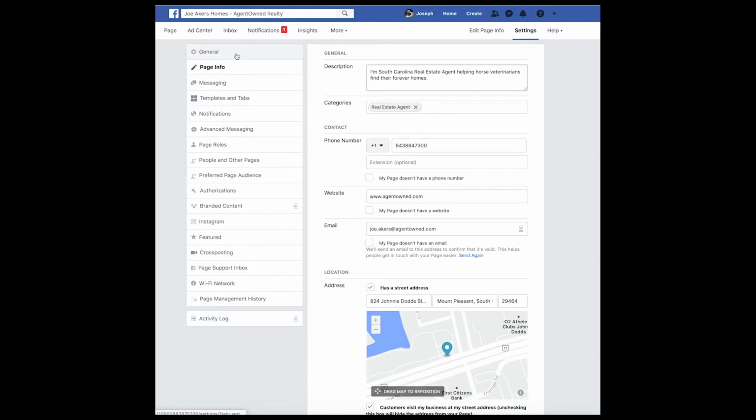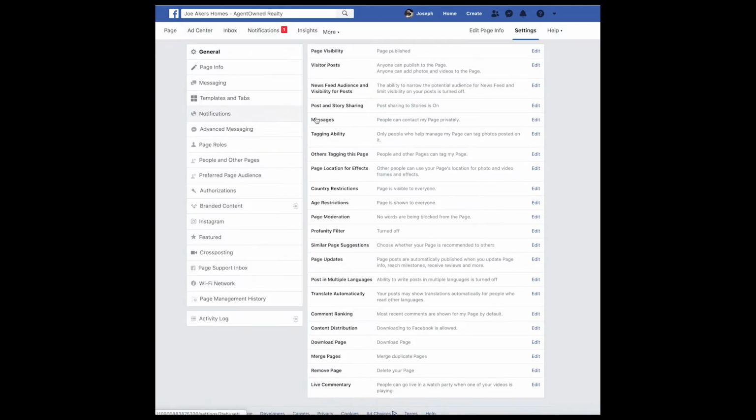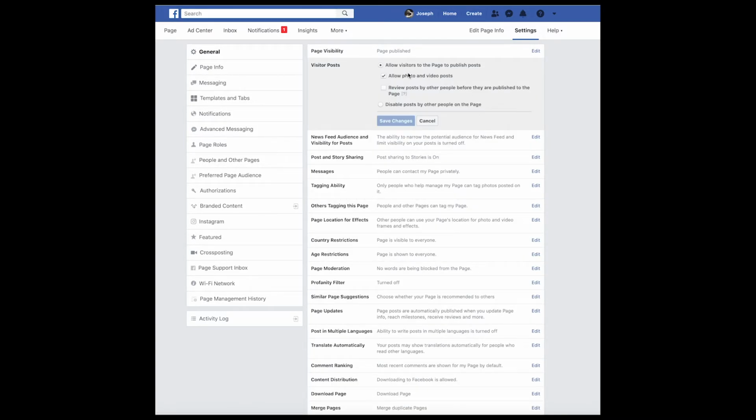So let's take a little walk through this left-hand side. Let's look at General and see the sort of things that are available to us. One thing to point out is your visitor posts. This is talking about what visitors to your business page can and cannot do. If we click on edit, we'll see the options that we have. Right now we're set up so that visitors to the page can publish posts.